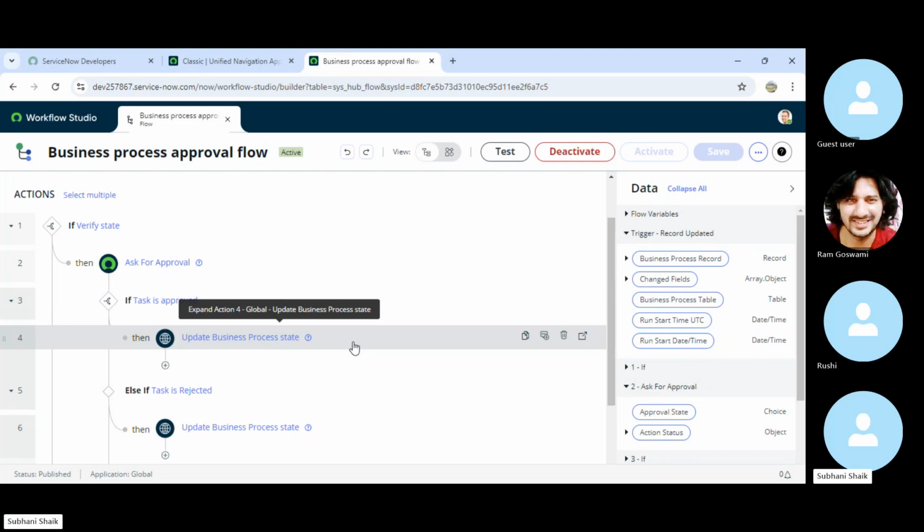Okay, then coming to business rule. Business rule means we have to perform the database operations using business rules. We have four types: before business rule, after business rule, async business rule, and display business rule. Before business rule means before data gets entered into the database, we will execute that code. After business rule means after data is inserted into the database, then we will execute that code.